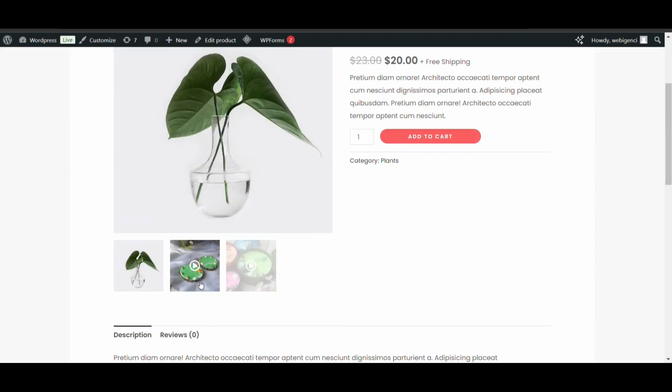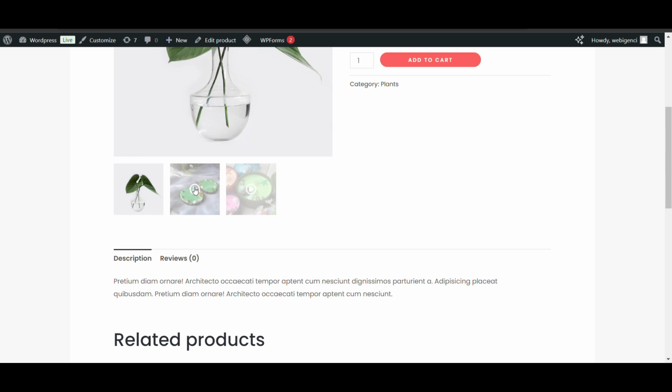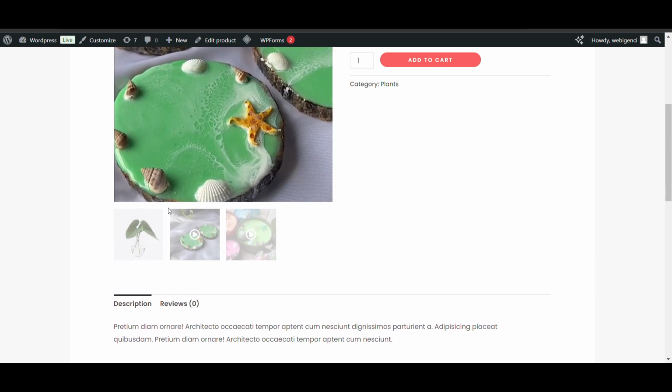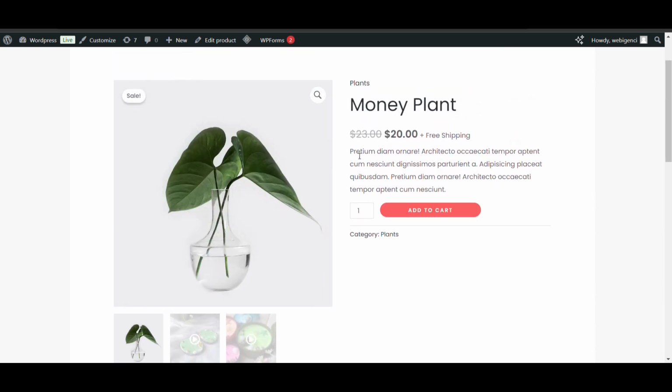In this video, we'll see how we can add video in products in WooCommerce for free. Currently, you can see these are videos which are autoplaying, and you can add controls if you want to, or resize them. You can do all these things for free. Let's see how we can do it.